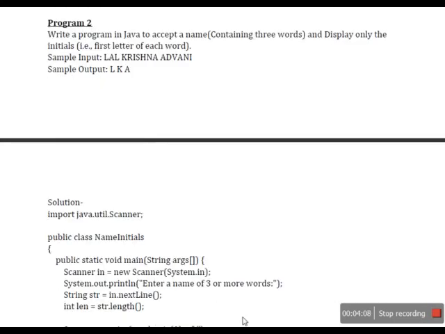Next we need to do what? We need a program in Java to accept a name and display only the initials. That means the first letter of each word. It is like Lal Krishna Advani, so you need to take the first character only: L, K and A. One thing to note is that we need to check the string, like if there is a white space, that means what?